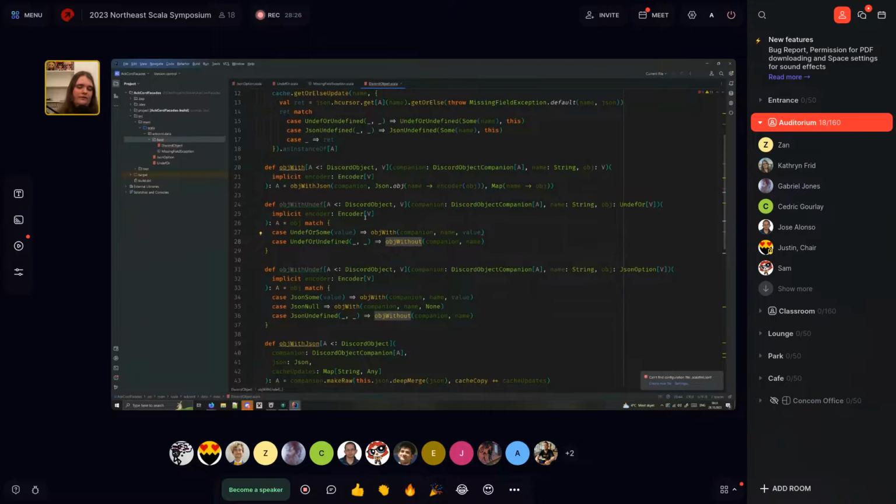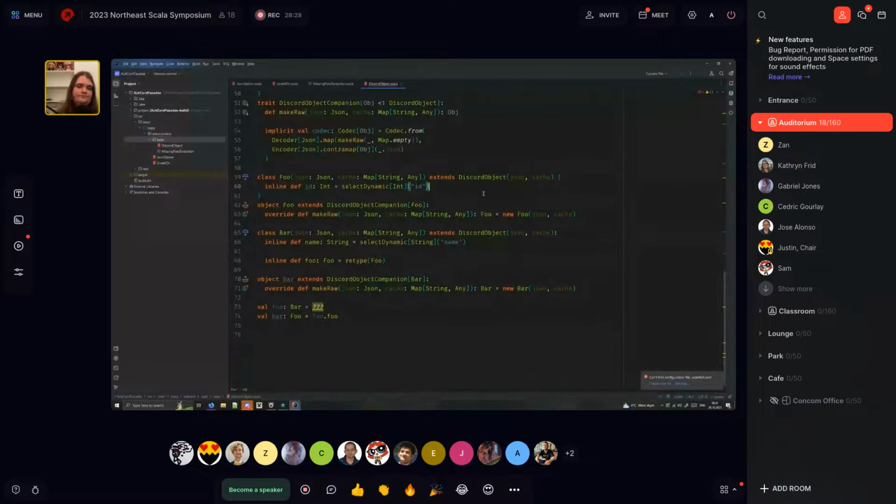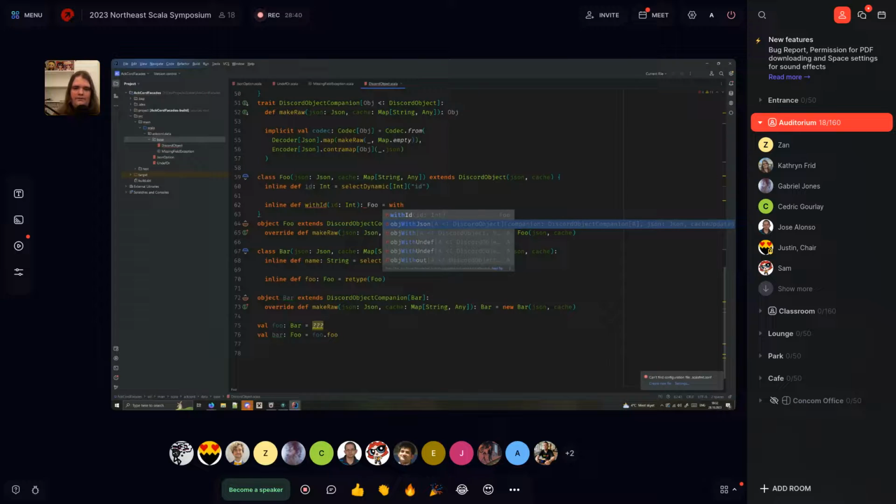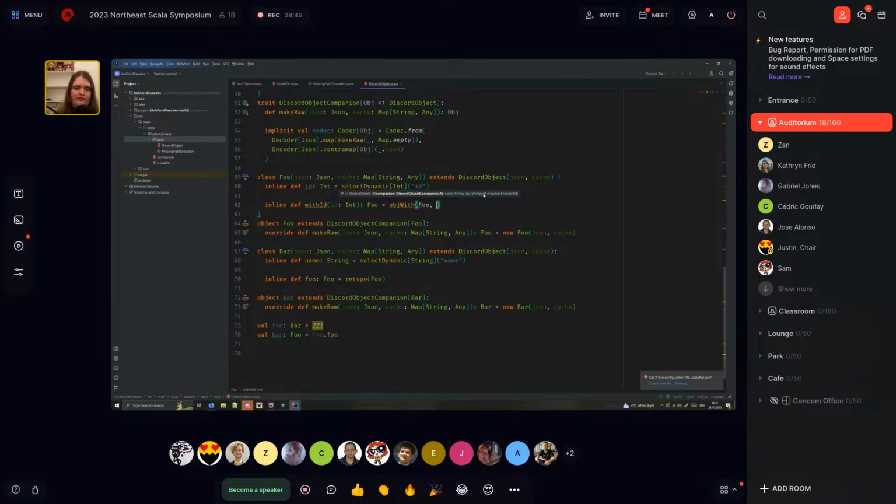But yes, so now we can also have our function inline def withId, int foo equals objectWith, and then we call pass into companion. Here we want to update the int id field, and we want to update it with the id value.